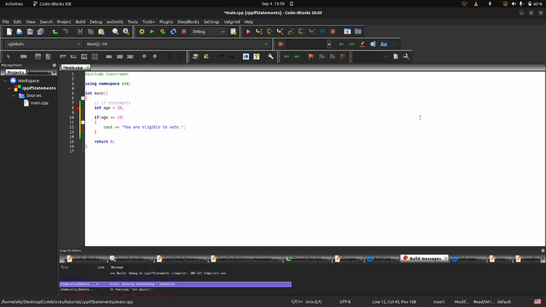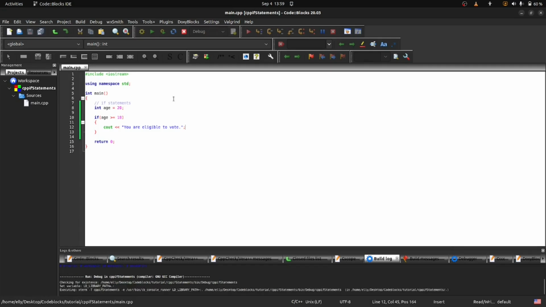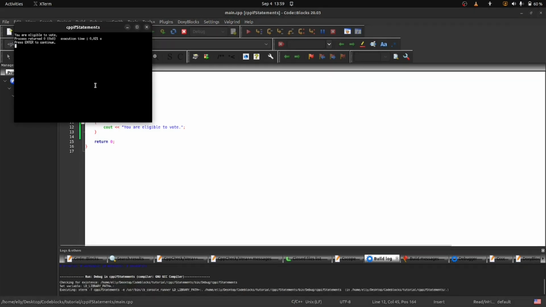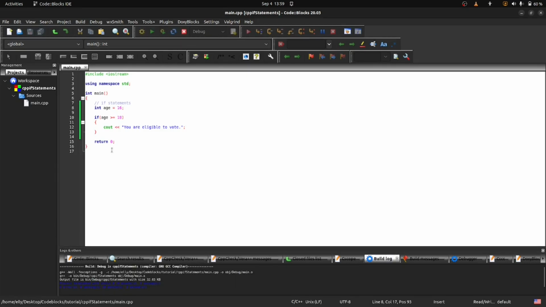All right, let's run and see. Yeah, you're eligible to vote. So now let's see what happens when the age is 16. Nothing will be printed right there.